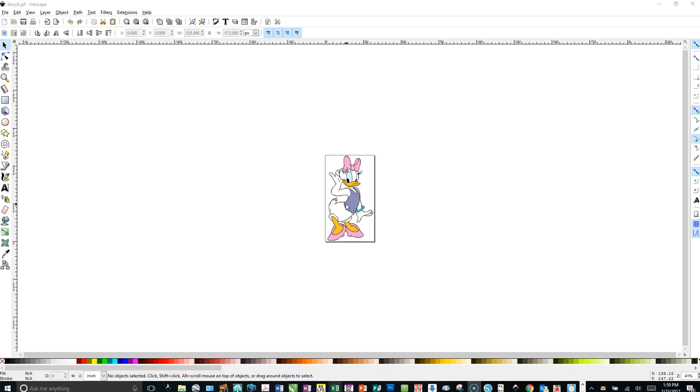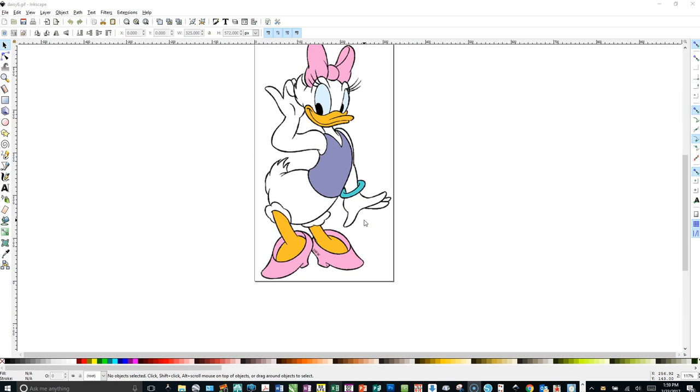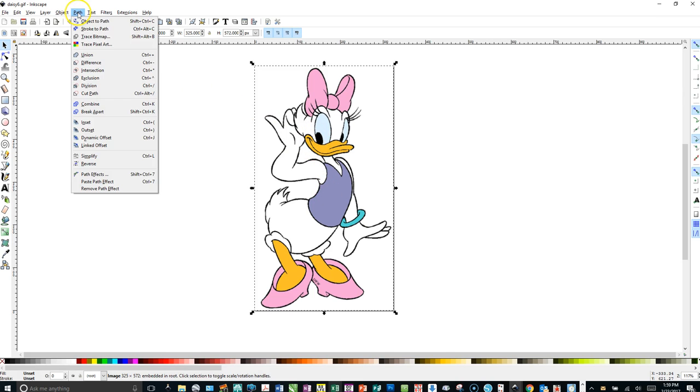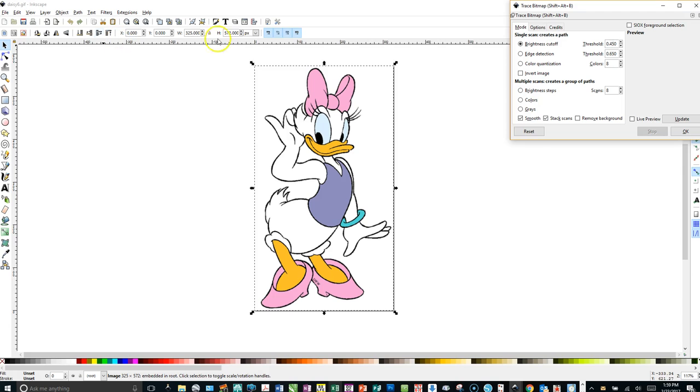I've already done a copy and paste and brought her in. And I'm going to increase the size of my canvas area by holding down the control key and scrolling with the wheel of my mouse. I think that's big enough. So I'm going to just highlight Daisy. I'll go to Path, Trace Bitmap, uncheck Smooth, uncheck Scans. I don't think I have a background, but we'll just click it, and I'll select Live Preview.